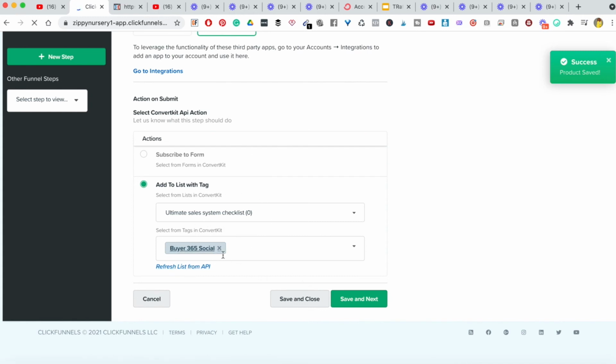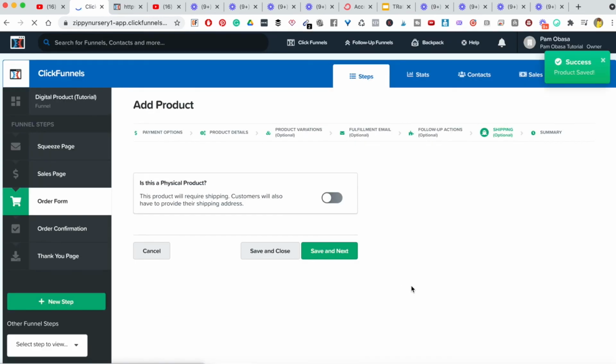If you arrive at this stage and you realize that your list or form doesn't actually exist, don't stress. Just go over to your email autoresponder and create it. Then come back over here, hit the refresh list, and then you will see it pop up. Then you click on save and next over here. Once you do that, we're at the shipping. Is this a physical product? No, it isn't. I'm going to leave this as gray.